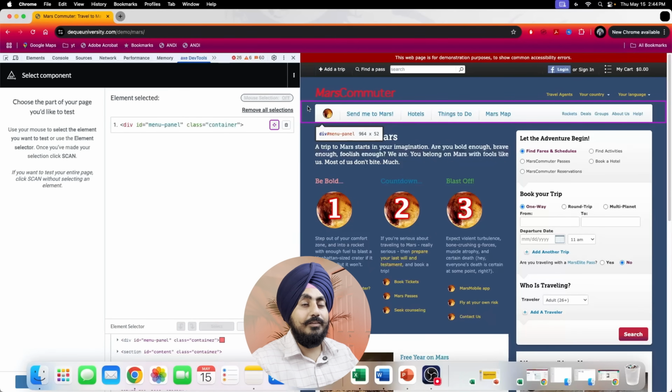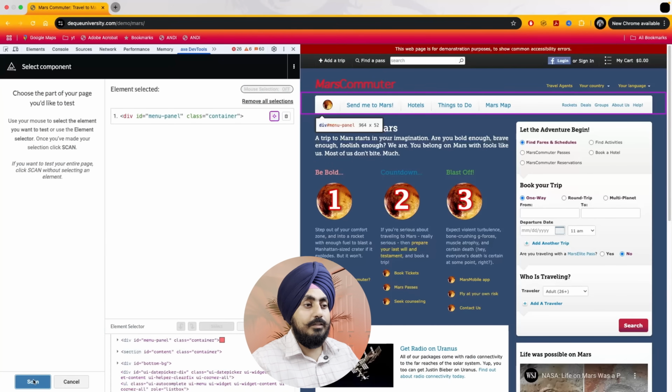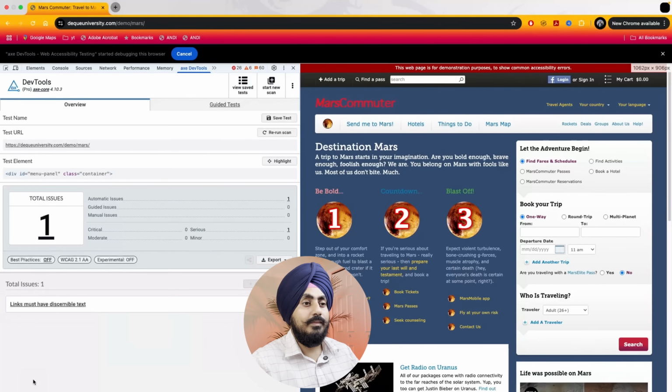It's going to be challenging at first to make the precise selection. This is where you have to be patient and select the right component. So now that I have selected a component, which is our menu panel as per the ID that they have given, this is something that we will be testing for the partial page scan. Now let's click on the scan button. Let it perform the testing, and it identified one issue.